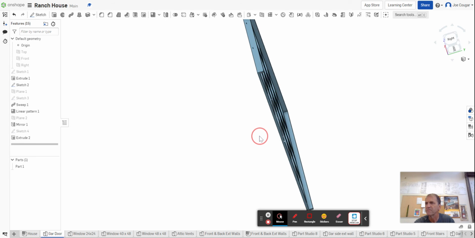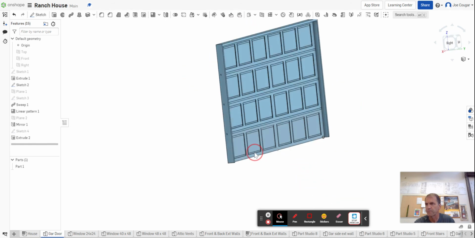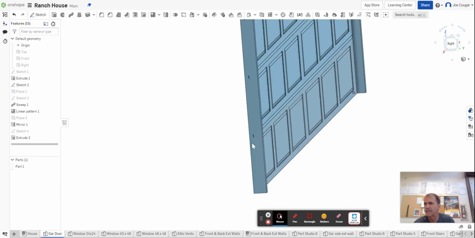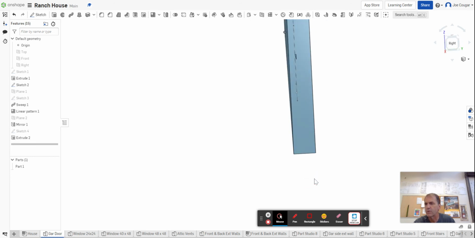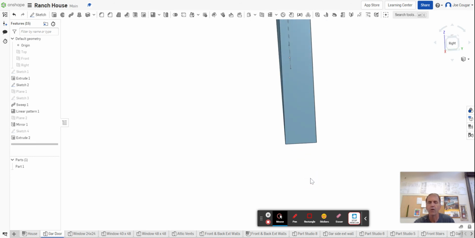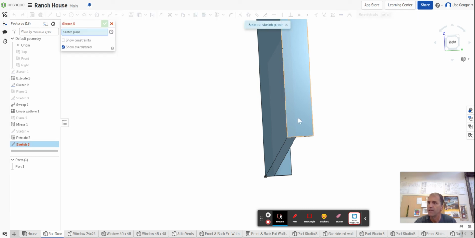I'm not even going to mess with that right now. Now notice it left these little triangles in. That's okay. Those are going to be kind of hidden anyway. All right, so let's put our rubber baffle on the bottom that kind of prevents water from getting into the garage. And we'll do that right here on the bottom. So we're going to sketch on this surface.